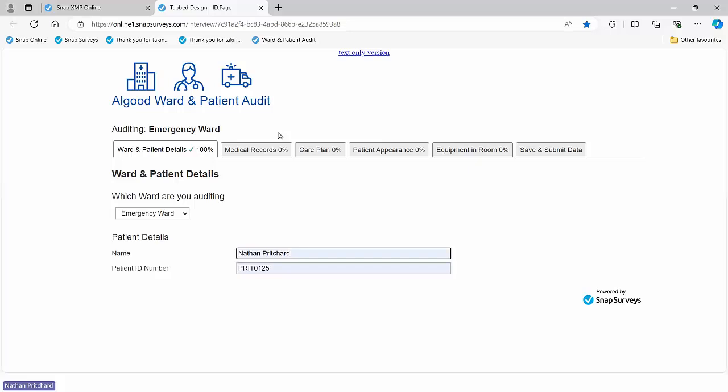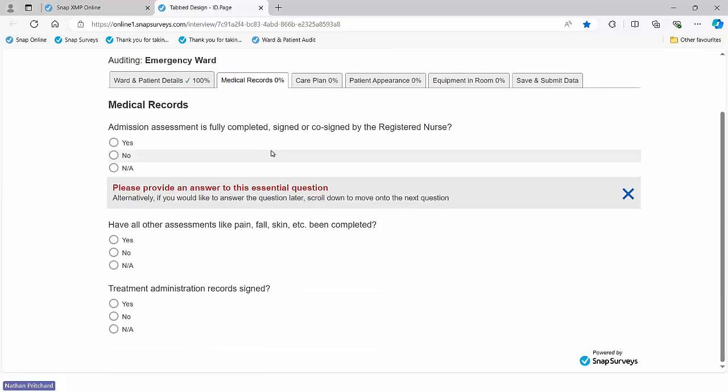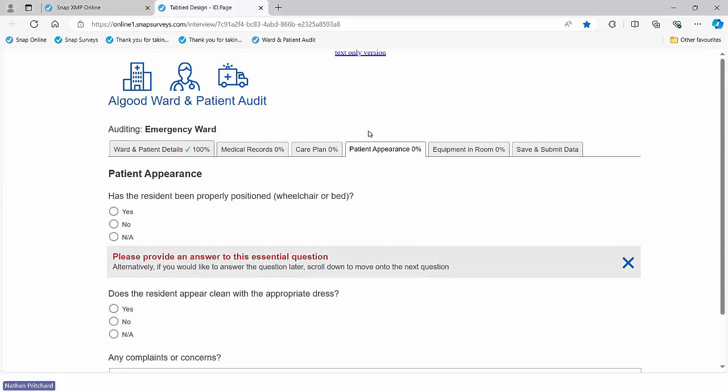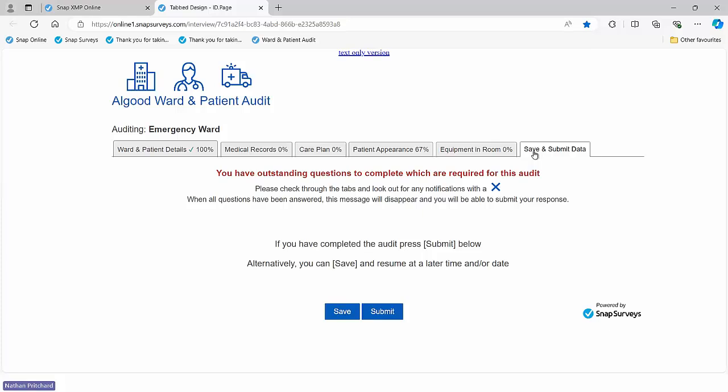So I've completed tab number 1. I might then have a look at tab number 2. I might then jump on to tab number 4, filling out some responses along the way. And then I might skip on to the final tab. So at this stage, I've got the option to either submit or save my data with a view to coming back at a later stage.